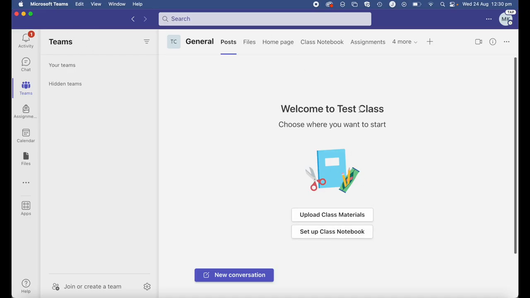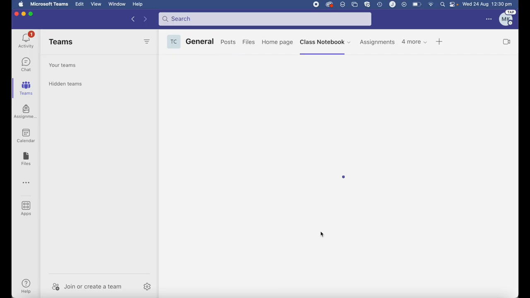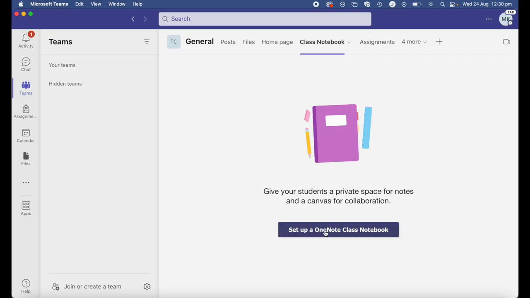that you want to create a class notebook for. And then on this first page, you can see here we have set up class notebook. You can also access that by hitting class notebook at the top. So let's go ahead and click on set up class notebook, and then set up a OneNote class notebook.